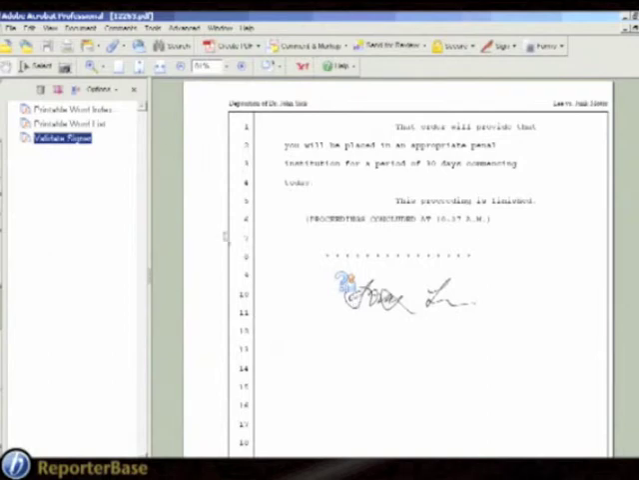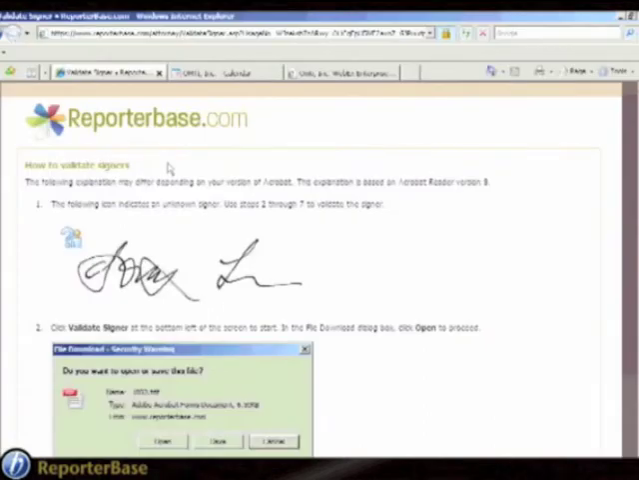RB8 will add an extra link in the bookmarks called Validate Signer. They click on it. It comes to our page with the instruction telling your clients how to validate signer. And they hit that button at the bottom called Validate Signer.